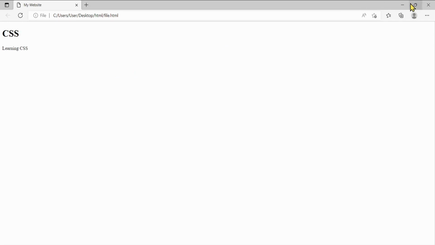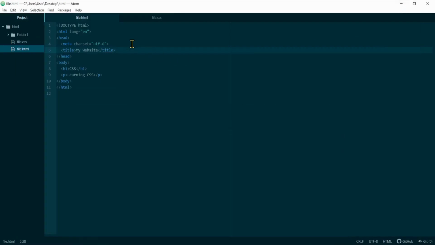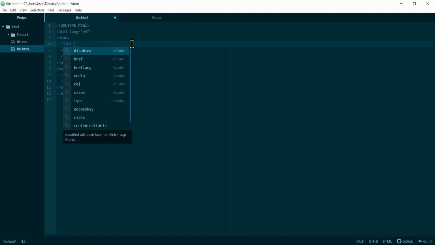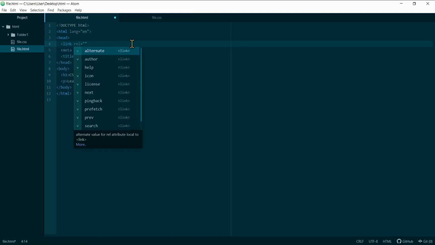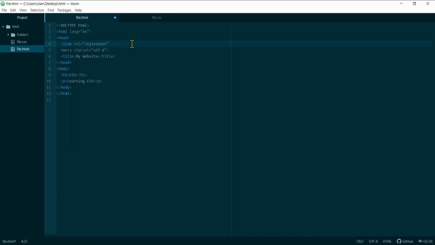Why exactly? Well, it's pretty simple, because we didn't link our CSS file to our HTML file, and it's very easy to link it. Right here in the head tag, I want to add a link. Now I'm gonna say something like REL, which means relationship or relation, and I'm gonna say style sheet. What this means is that I am specifying the relationship between the HTML document and the linked document. And we said style sheet because we are importing or linking a style sheet. Next, I'm gonna say type, and I'm gonna specify the type of the linked document. Of course, it's a text/CSS document.